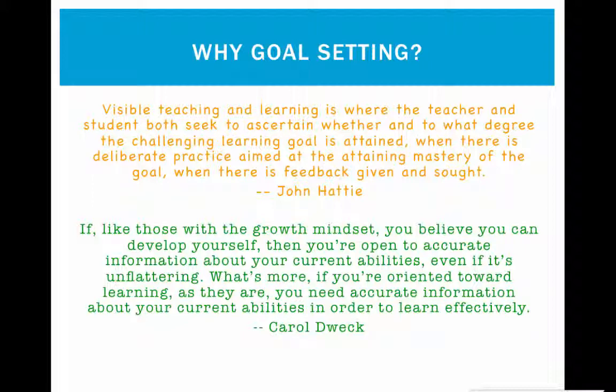Leading educational researchers emphasize the importance of regular feedback about students' proficiency levels and progress. John Hattie writes that visible teaching and learning is where the teacher and student both seek to ascertain whether and to what degree the challenging learning goal is attained, when there is deliberate practice aimed at attaining mastery of the goal, and when there is feedback given and sought.